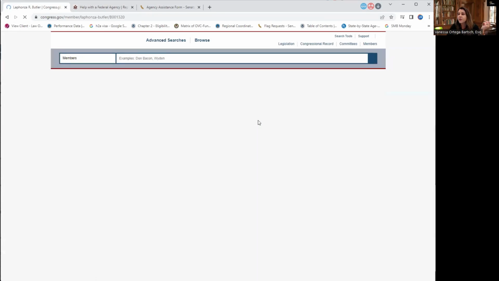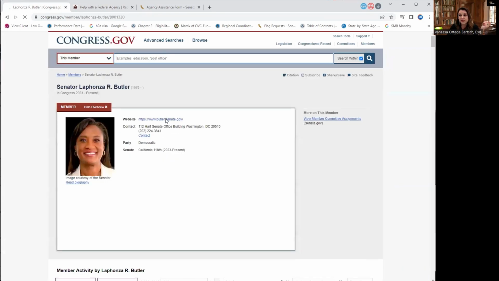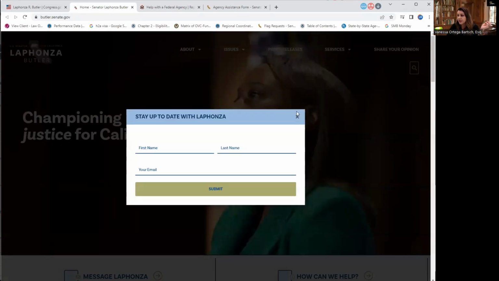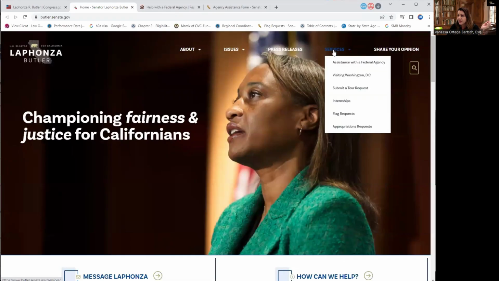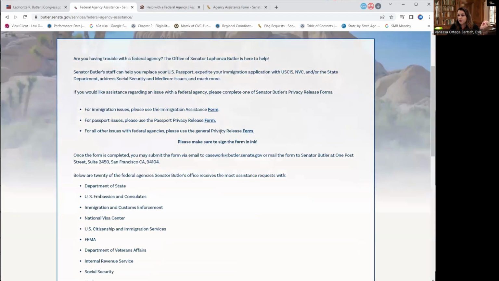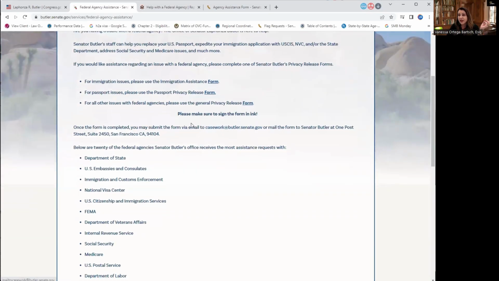If we take a look at LaFonza Butler, I think if I'm not mistaken, hers is very similar to Senator Alex Padilla's. So if we take a look, again, you go to services. We want assistance with the federal agency. It redirects you. Again, here are the forms that she's going to need. She wants it signed physically. And then once you have that, then she wants it emailed or mailed. So she's a little bit more similar to our representative, who is Michelle Steele.